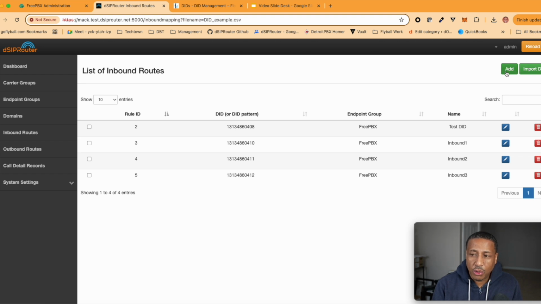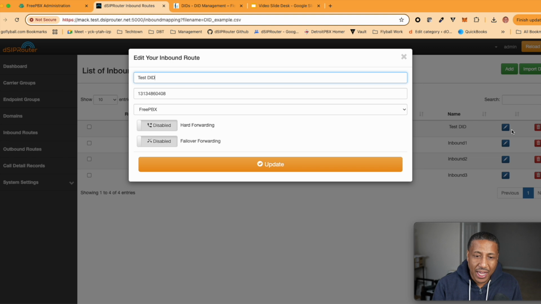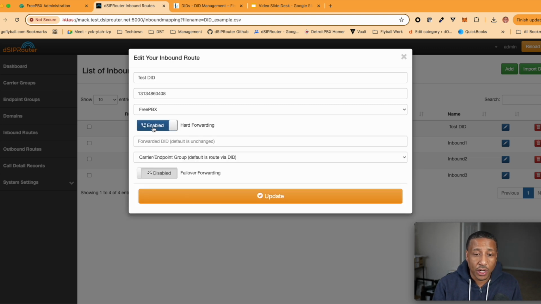So what I'm going to do is go back over to the original DID that we did the inbound call for. I'm going to edit that. I'm going to enable hard forwarding. So I'm going to specify that I want this call to be forwarded to a different phone number, is the use case here. And that wasn't what it was really built for.